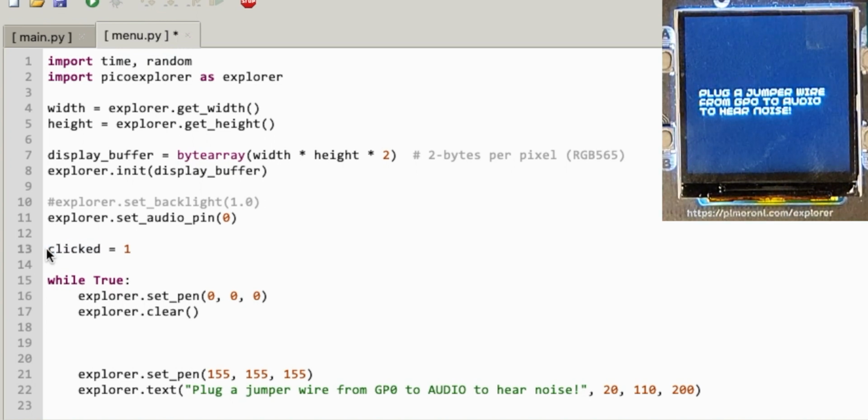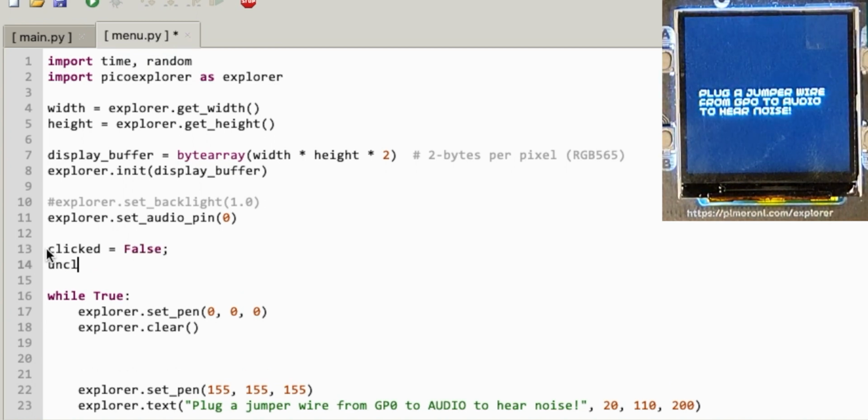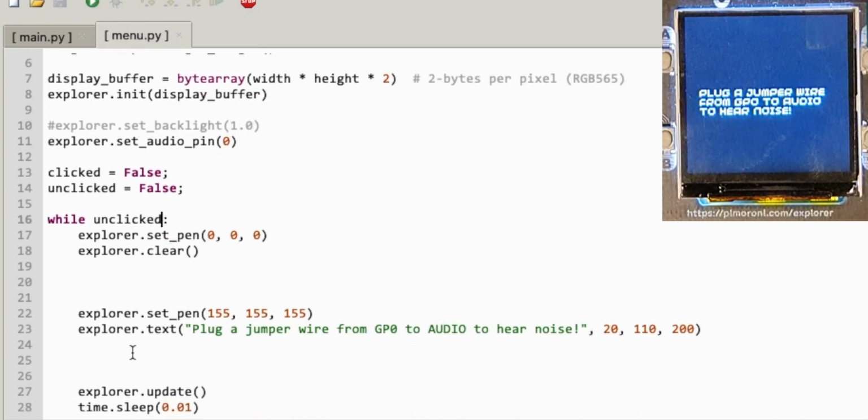While clicked equals false and unclicked equals false. And I'm just going to say this is unclicked. So this should work normally. Nothing changes because there's nothing in here to change the click.